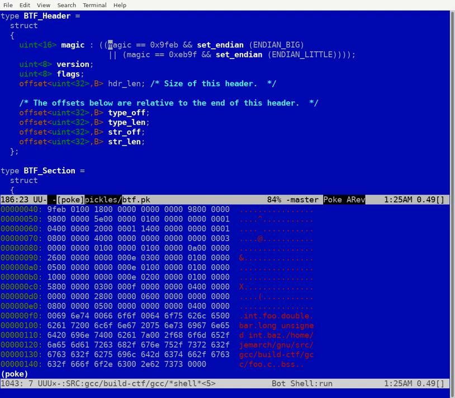Sometimes this is also used to implicitly indicate the endianness in which the data is encoded. Of course, this only applies to formats that support different endianness. And BTF is one of those formats, because you can have BTF information encoded in little endian or in big endian. Now, which endianness this specific BTF section is using is determined by the magic number used in its header.